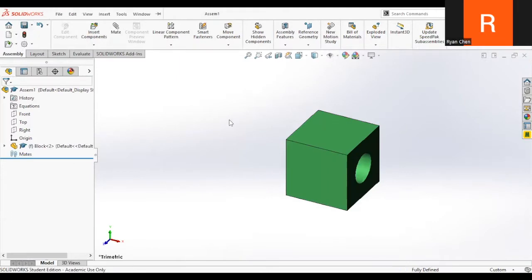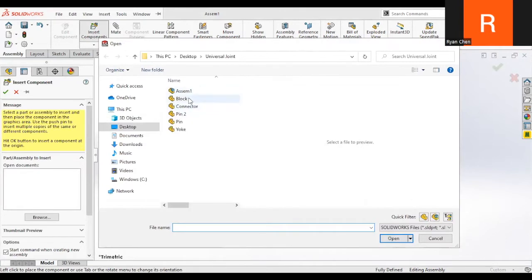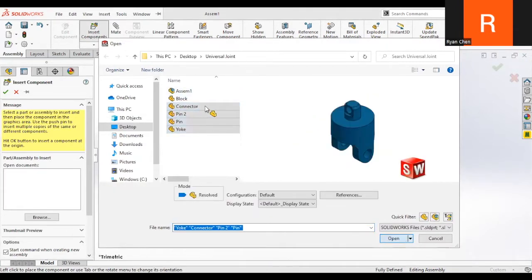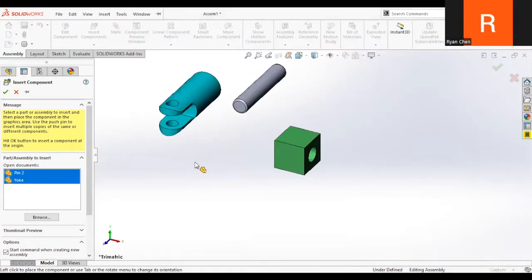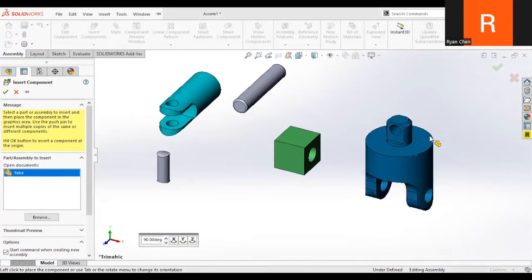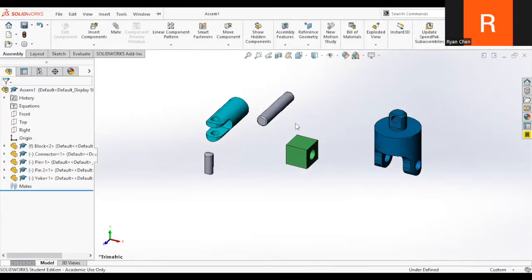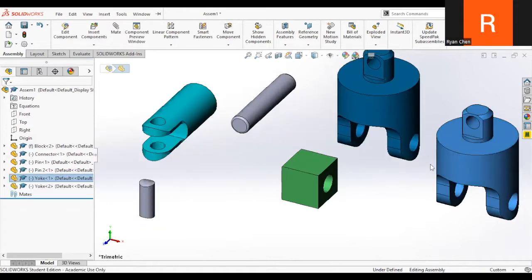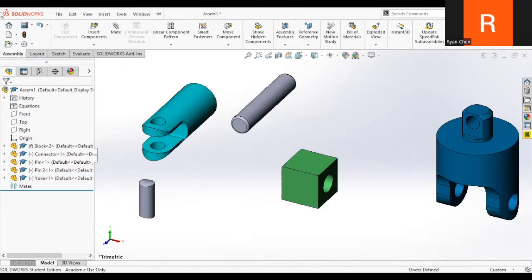Here, if you're interested in inserting some more components, you can go Insert Components, Browse, connector, pin 2, pin, and yoke. You just drop it down, drop it down, drop it down, and finally drop it on the right side. If you're also interested in inserting multiple same components, you can highlight this and click and drag. See how I'm able to quickly add another one. That's also something that you can do.